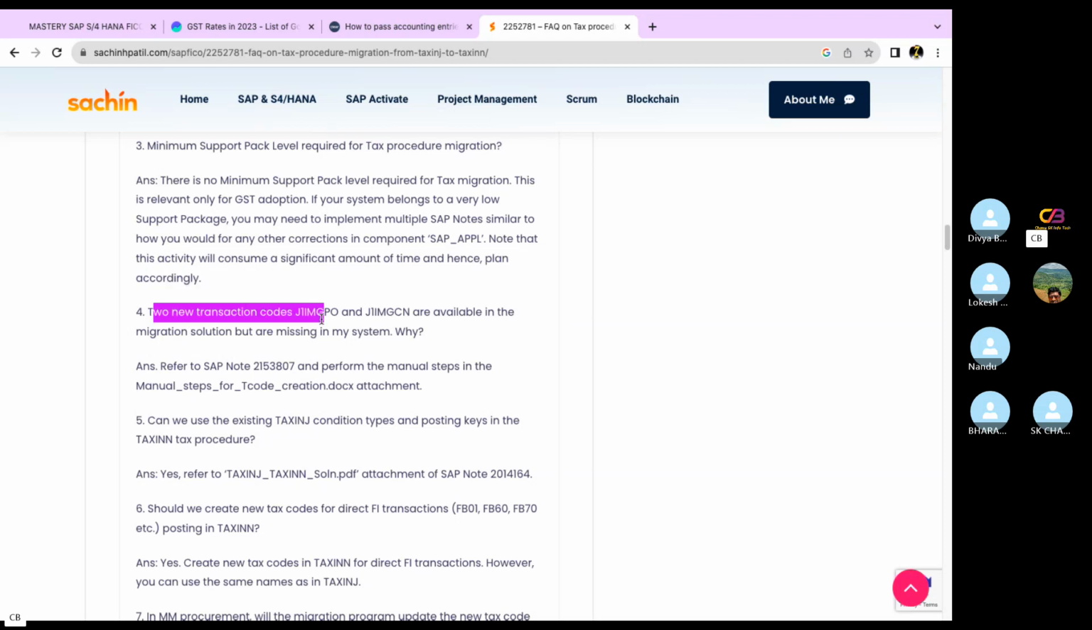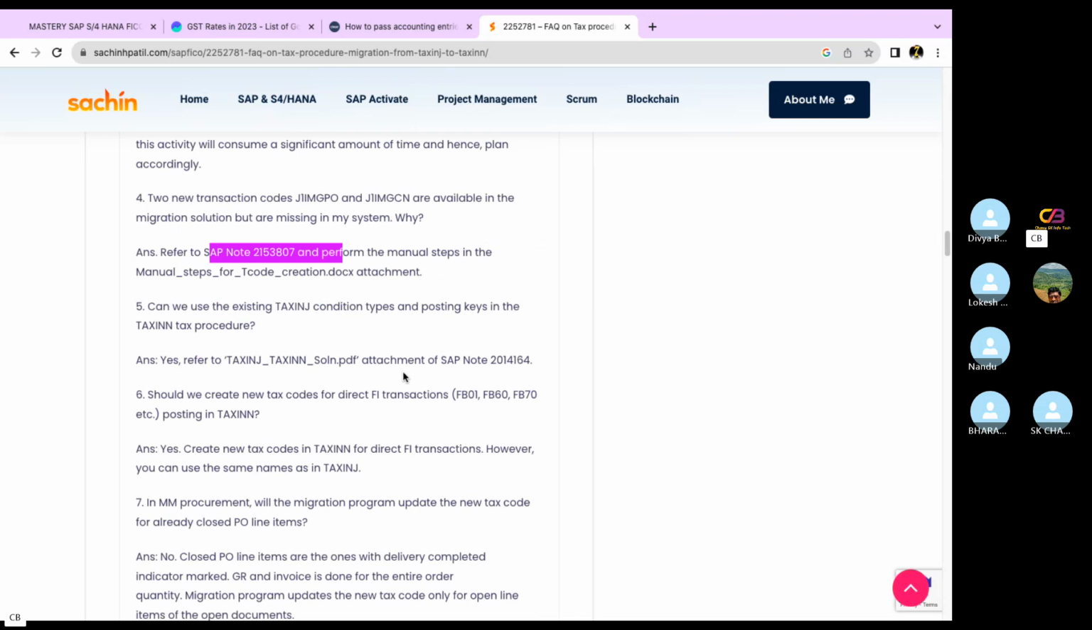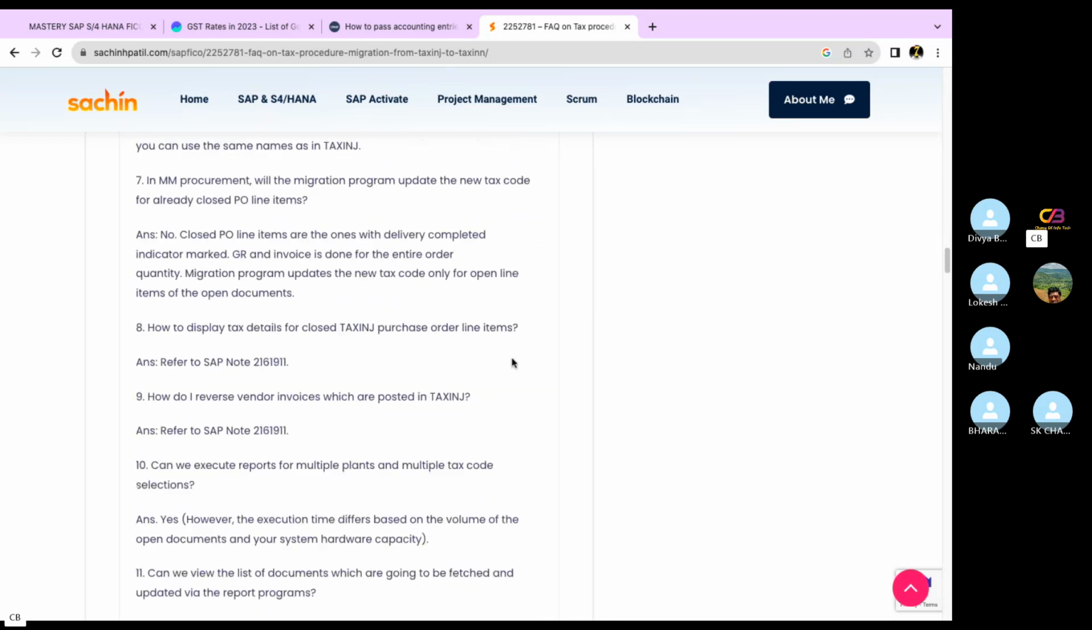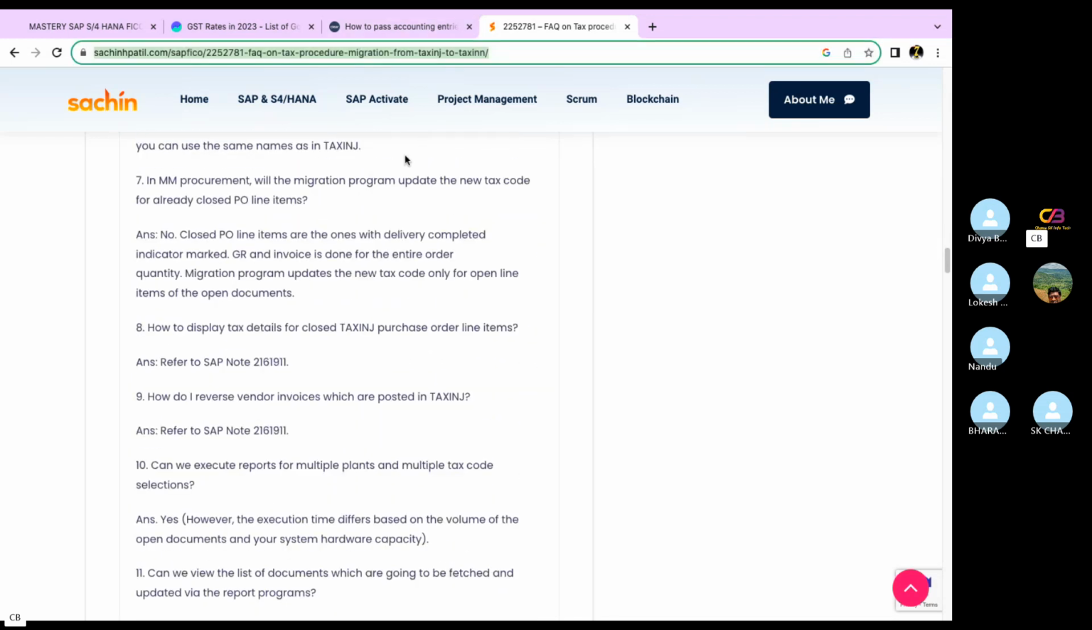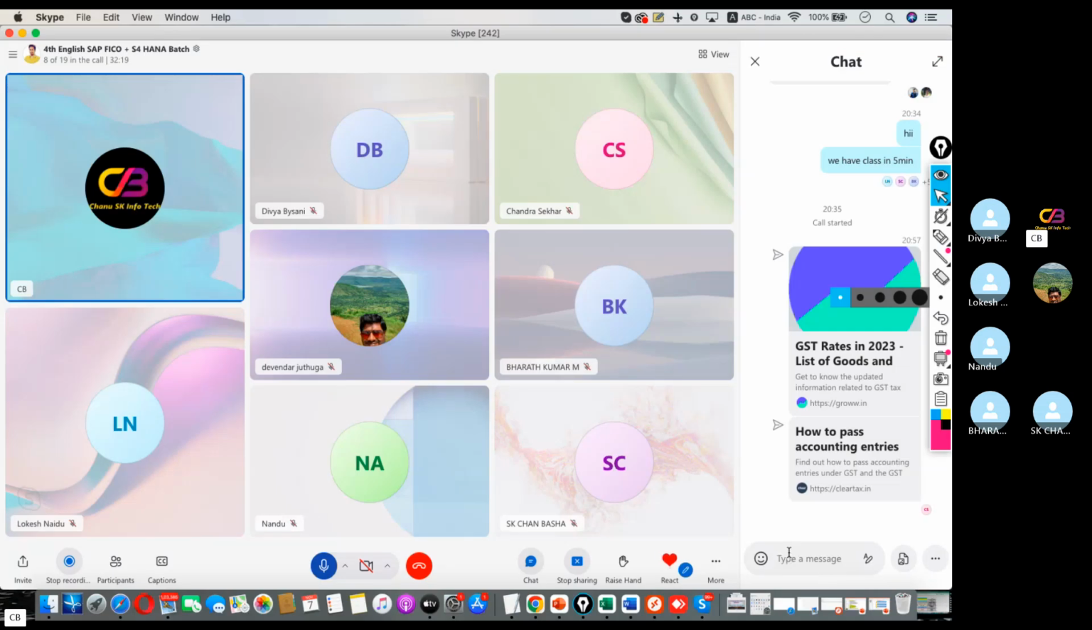Two new transaction codes are available in the migration solution but missing in my system. Why? Because some of the transaction codes are not available in the old version, but in the new version they will be there. So in order to activate these T codes, some OSS notes need to be executed. This is just an idea. If you want to know more about this, read it out and you will get some idea.